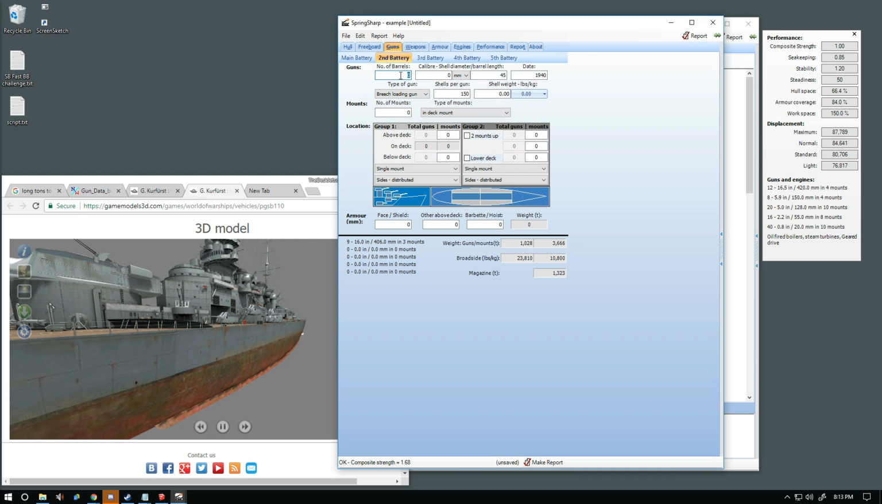We can define our second battery now. We should generally have a second battery. Most battleships have secondary batteries. We'll do 20 barrels. We'll do 5-inch guns. We'll keep them 45 caliber also for simplicity's sake. We can make these dual-purpose guns. There's no reason these can't be high-angle guns as well as surface engagement weaponry.